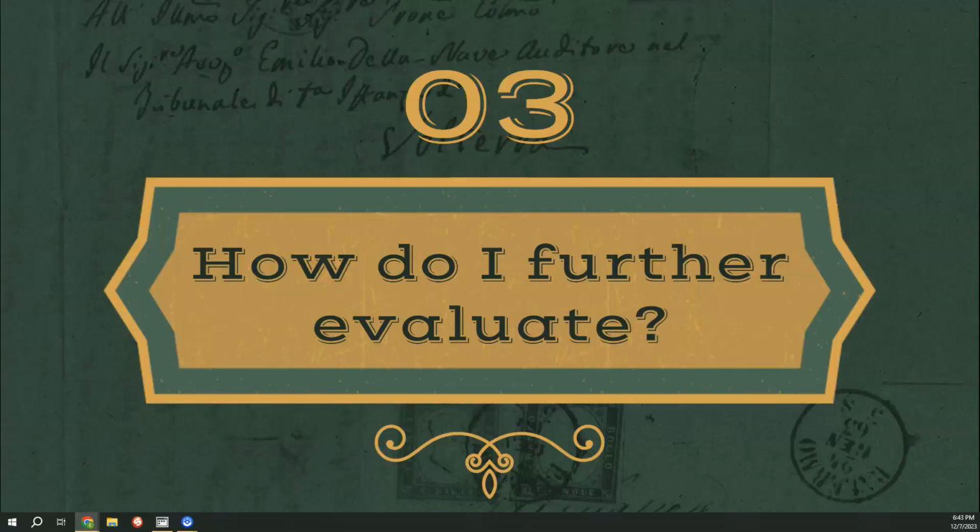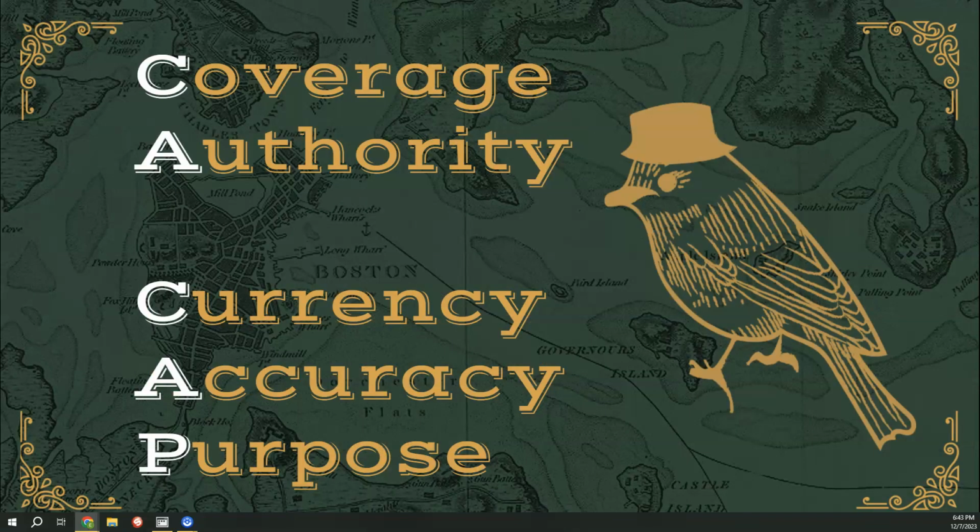So, how do I further evaluate a source? To do that, we are going to use a checking tool called CACAP. So basically, C is the coverage and authority, and CAP is the currency, accuracy, and purpose. So we're just going to take a quick look at each of those and get some questions you might want to ask yourself to figure out if the information you're using is reliable or CACAP.